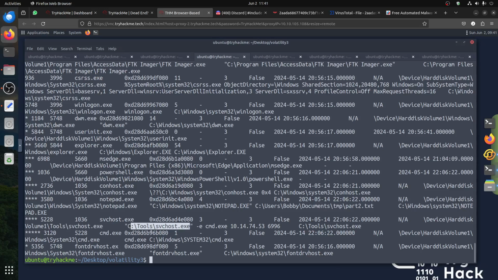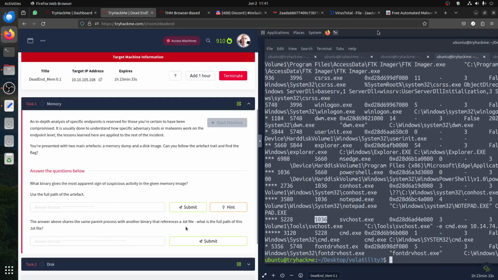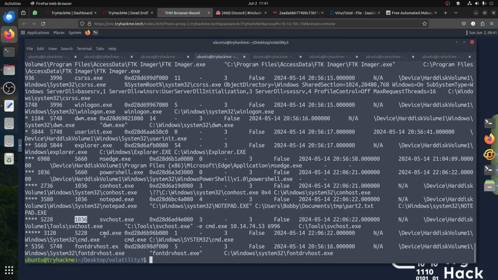Hold on a minute. They say the same parent. The parent is... no, I'm getting a bit lost now. This is the process, this is the parent. The parent is 1036. And then the second question says a txt file and another binary referencing the txt file share the same parent process. You can see our svchost is this one.